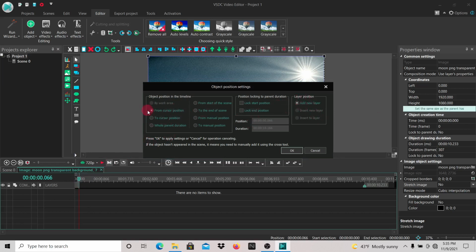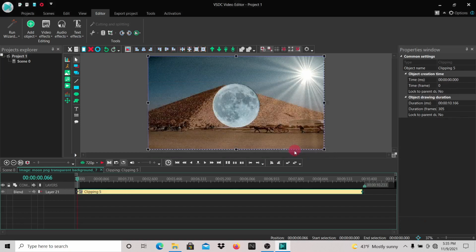That's my point. I just want it for the whole time. So I'm going to go ahead and click from start of the scene just to make sure it goes there. And I'm going to click add new layer. And so my clipping mask is there. Now you see that this appeared down here. Let me show you something.